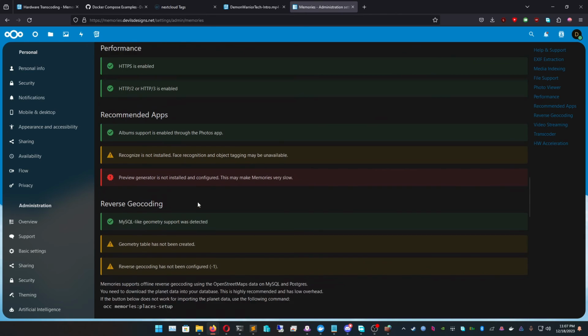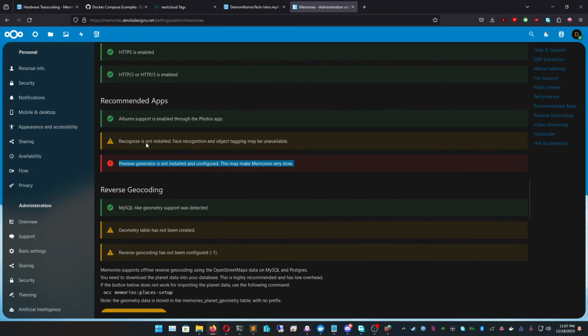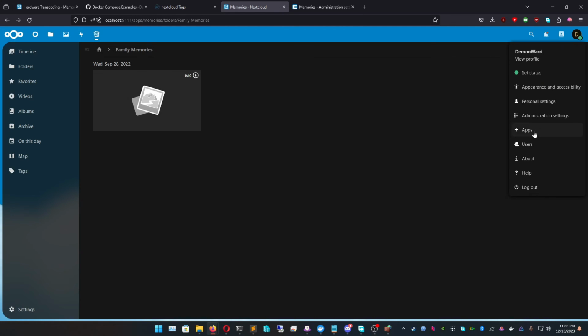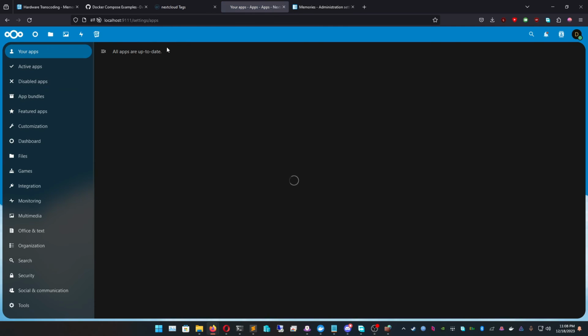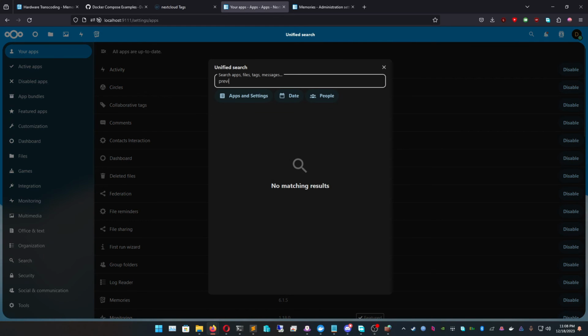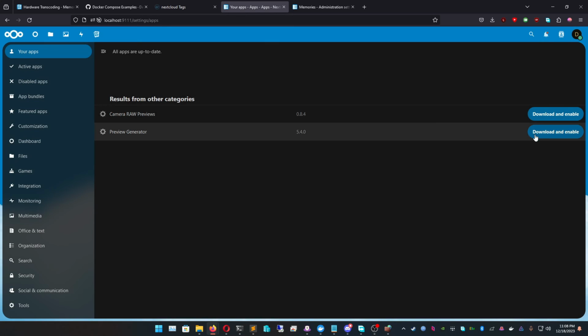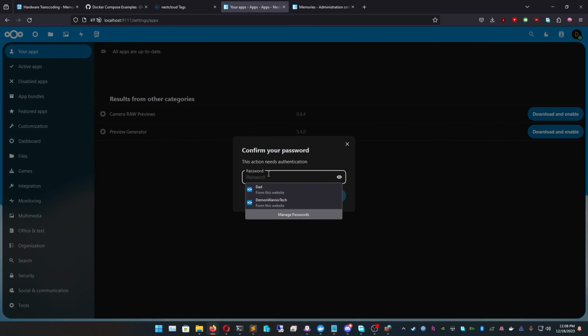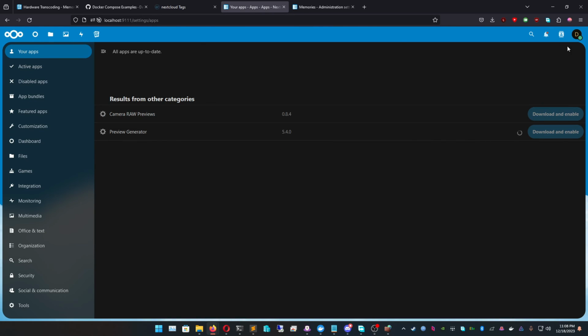So now that most of these are done, we just need two more things. We need preview generator and recognize. So we're going to get those right now from the App Store. We're just going to click on this, click on apps, and we need to find that. So we're going to find preview, and you can see here's preview generator. Click download and type in our password and confirm. Wait for that to install.